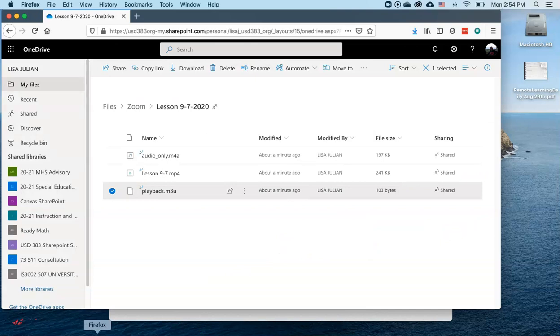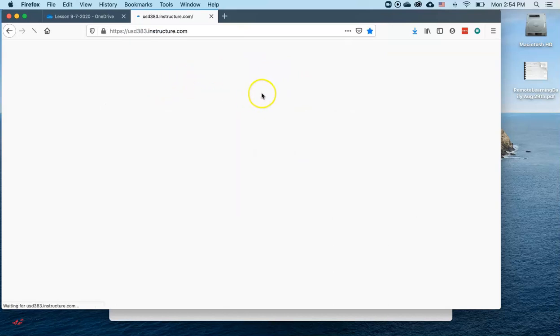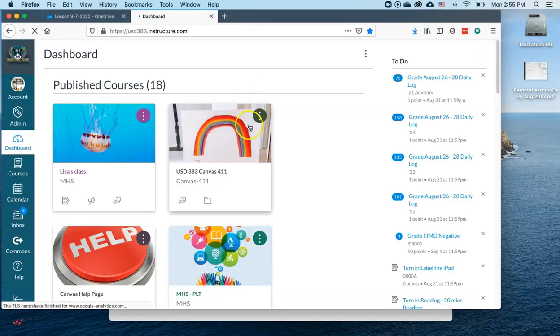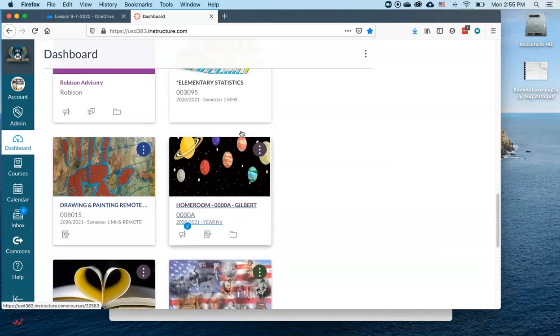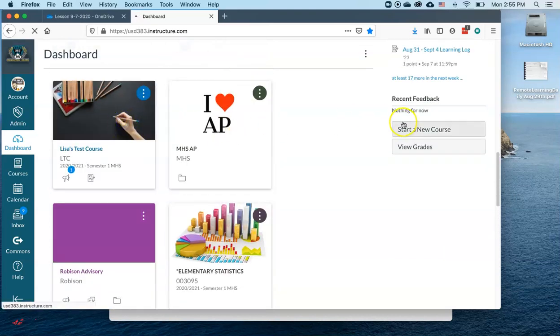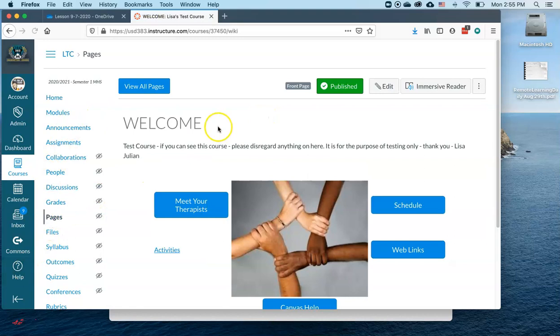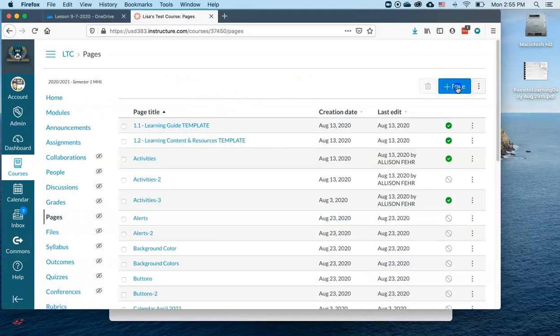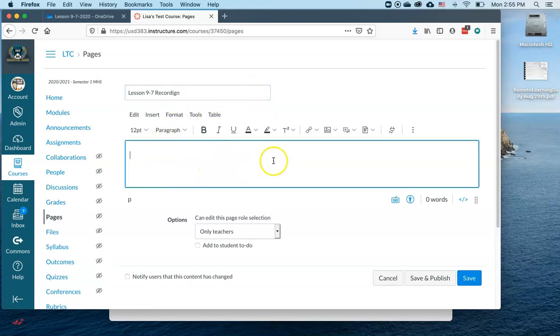So I am going to open up my Canvas. Now I'm in Canvas LMS. I'm going to go to one of my test courses for the purposes of this. And I'm going to create a new page, view all pages, add a new page, call it something that makes sense. And from here, I can decide what it is that I want to do. I want to add an external link.